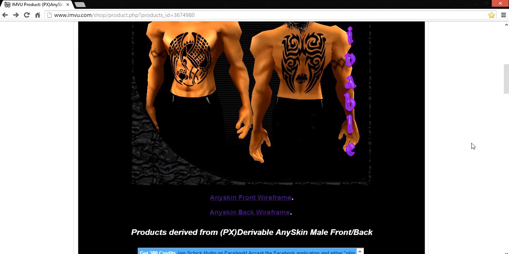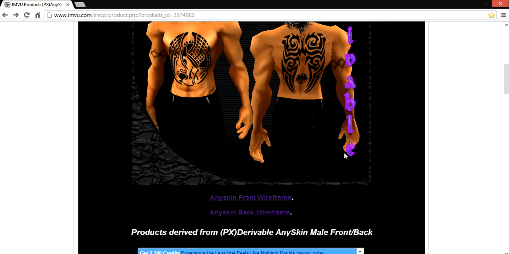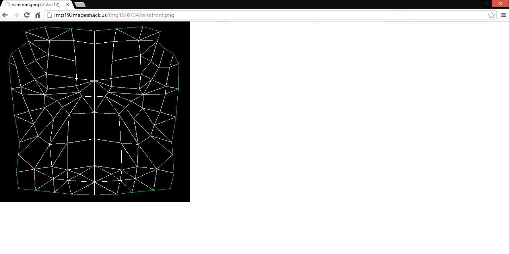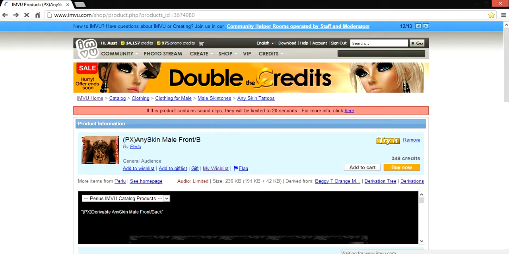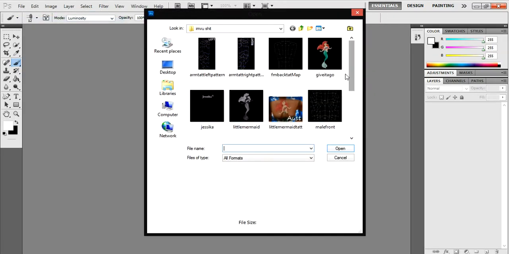What you have to do is find the item that you want, and this one is a front and back tattoo. I can send you links for some of these, just tell me what you want, as long as you can find the wireframe, which is the important part. So you want to find the wireframe and save that, but I already have it saved. Then you want to open that up in GIMP or Photoshop, whichever one you use.